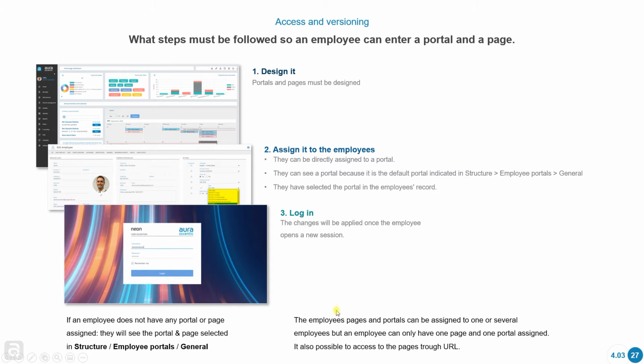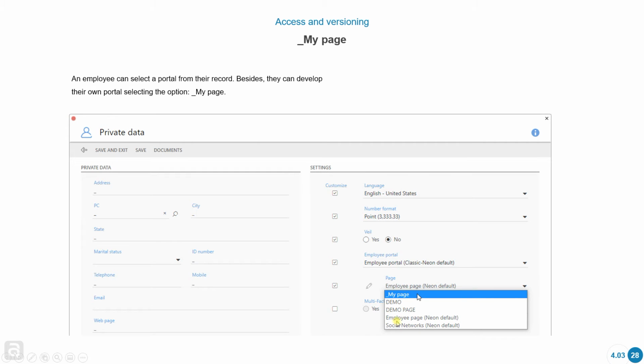Here we can see that the employees' pages and portals can be assigned to one or several employees, but an employee can only have one page and one portal assigned. It's also possible to access these pages and portals via URL. We can also see that if we go to private data or to the employee's record, we're going to see an option that's called My Page. This allows the end user to create their own page. So any user with permissions could actually access here and create themselves their own page.